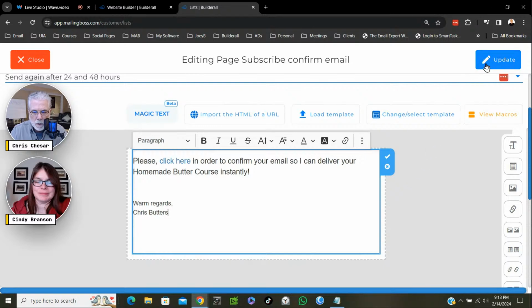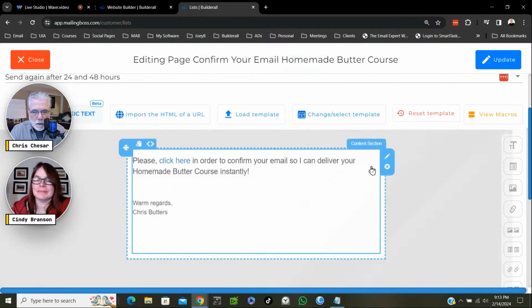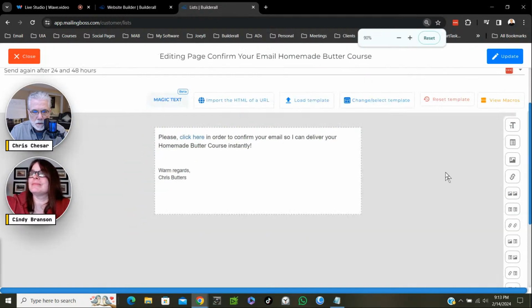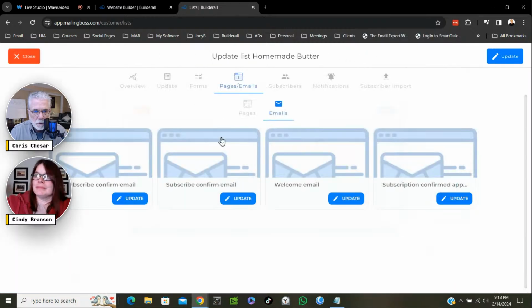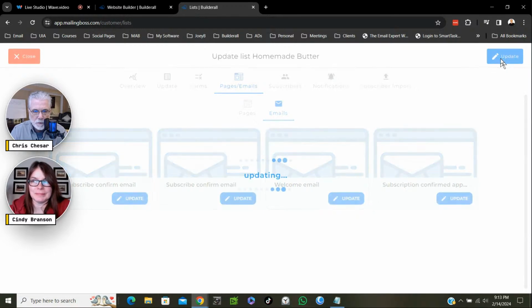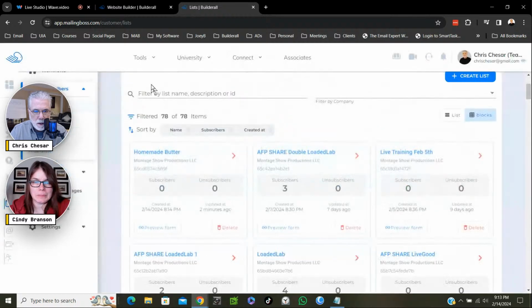Top right-hand corner, we're going to hit update. And shrink this down. Whoops, a little too much. And we can hit close. So everything's good. I might hit update again just for fun. Top right-hand corner. And we'll close it out.